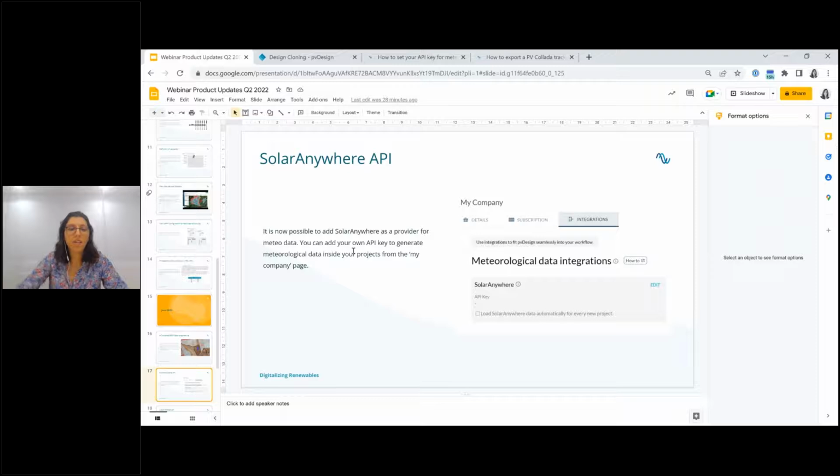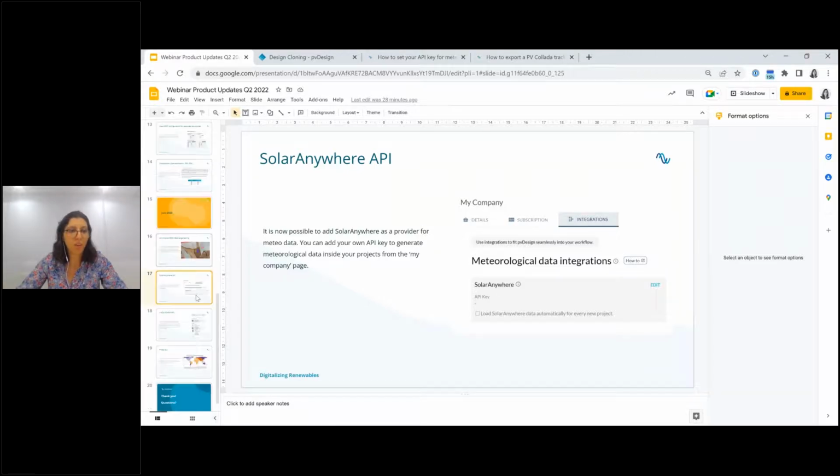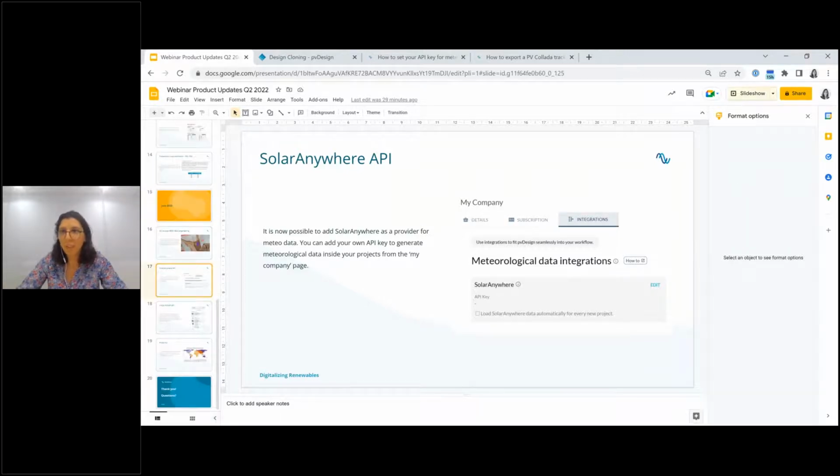And by the way, just to mention for your information, we do have a webinar in September regarding the importance of meteorological data in the design of PV plants. And we're going to have with us someone from Clean Power Research, the people behind the SolarAnywhere API. So hopefully you can join us. We'll also be sending you this information later on in case you are interested in joining that webinar.